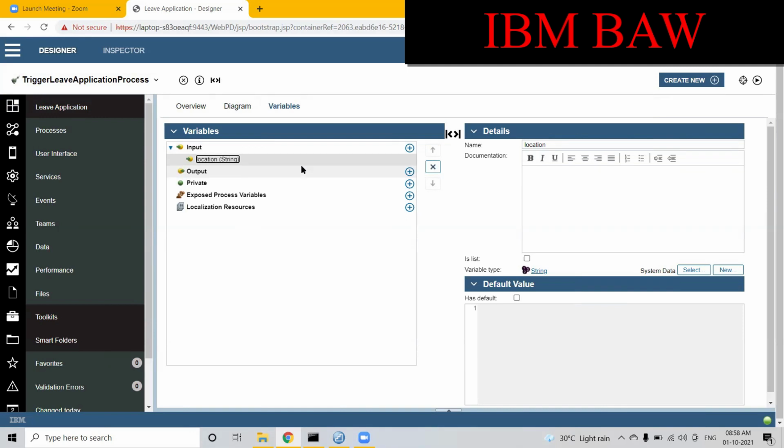Okay, so I have said this right at the beginning when we started designing the process, that we have something called input variables, we have output variables, and we have private variables. So input you will always create whenever you are receiving it either from some external application, or from some other process or from some other service. Okay, so I'll just rename this as EMP location, employee location.